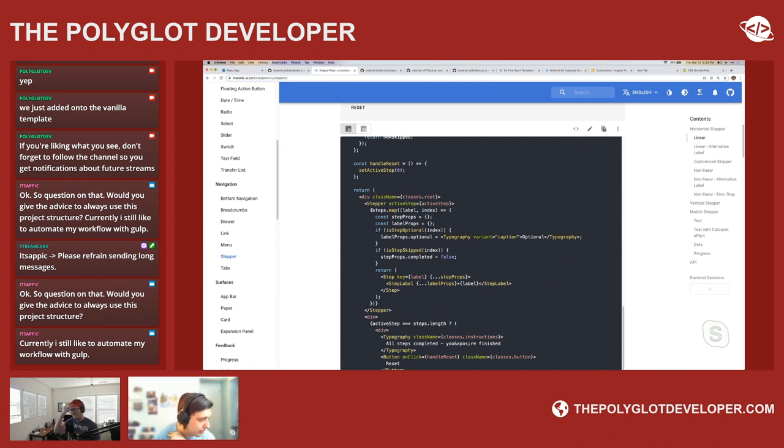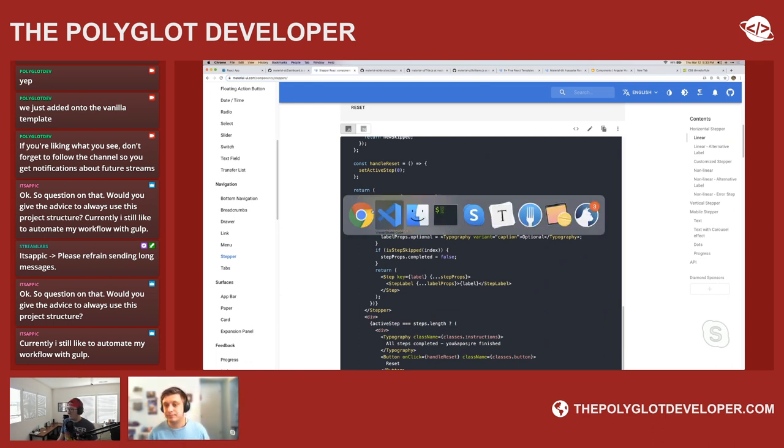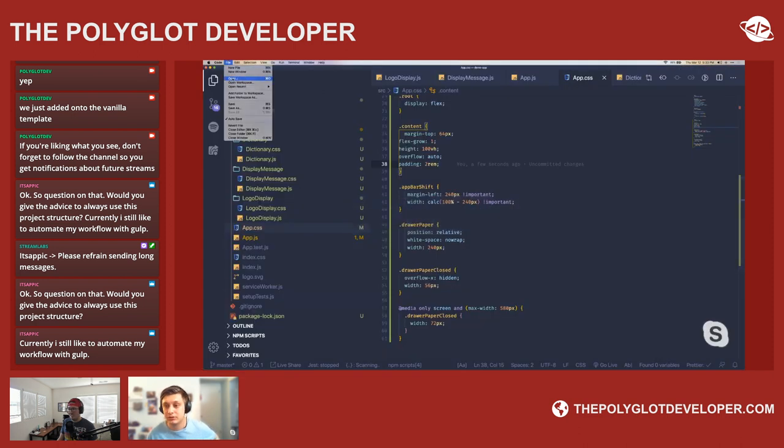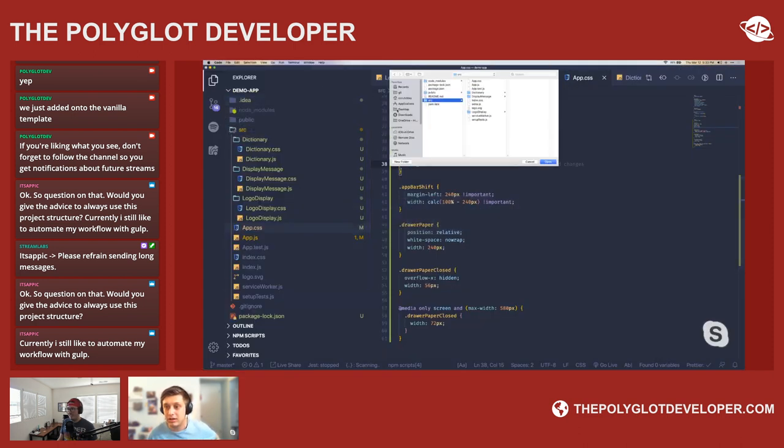What advice would you give? Would you give the advice to always use this project structure? Currently, I still like to automate my workflow with Gulp. Let me give you a great example of some project structure. I am working on an app on my side project. Let's see if I can find it here.